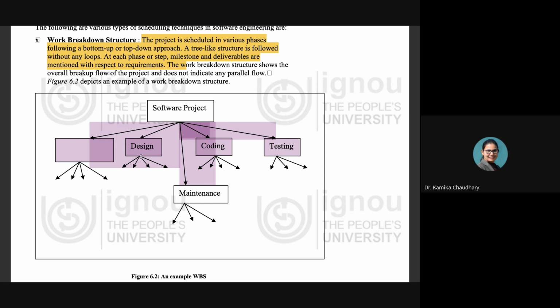Then the design phase is broken down into, for example, the tasks D1, D2, D3 and D4. When all the tasks D1, D2, D3 and D4 are completed, then the entire design phase will be completed. Similarly, the coding part also has various branches. So C1, C2, C3 and C4 are the tasks in the coding phase. You complete all the tasks C1, C2, C3, C4, then the coding phase is also going to be completed.